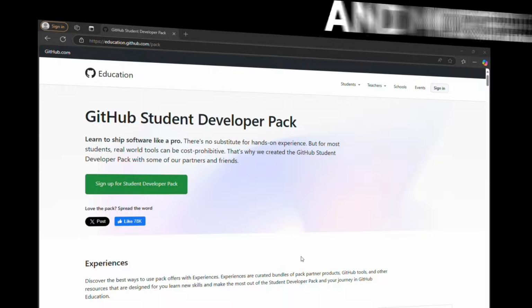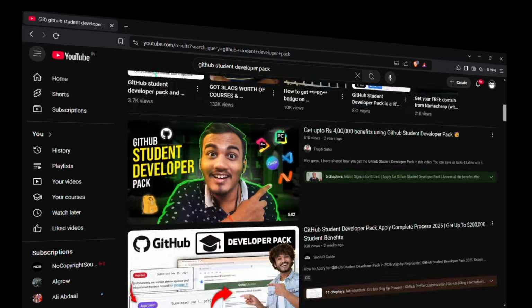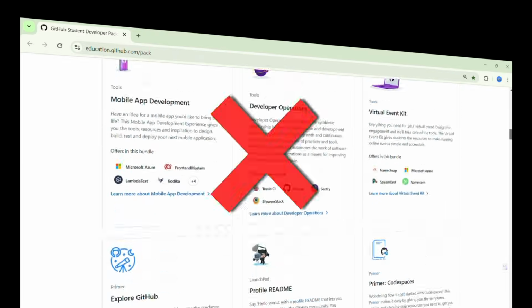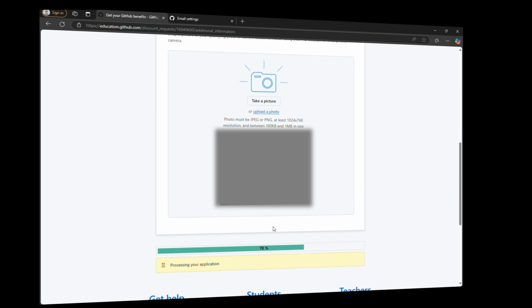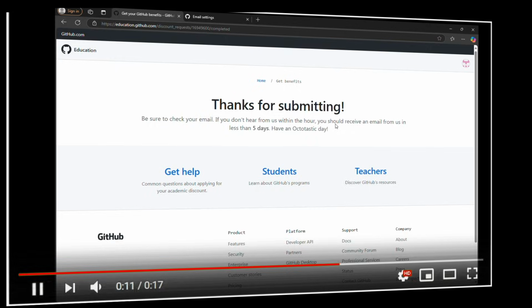You can get this pack for free, which has 100 plus offers for students. Everyone talks about the developer pack, but no one tells you how to use this. Some offers are very useful, but some of them are just. I will be sharing how to avail this pack and the top 10 offers that I personally use. So stay tuned till the end.